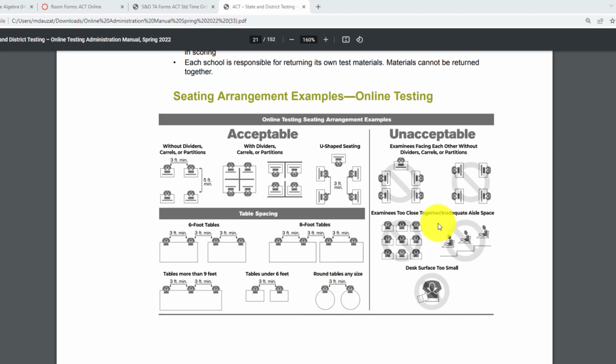All right. So, and then for the unacceptable, look at the one that says examinees are too close together and inadequate aisle space. So notice these 2 examples. So remember, 3 feet minimum from shoulder to shoulder. All right, so these are examples of unacceptable. All right, so make sure you're in a room that is acceptable. Again, your test coordinator is responsible for making sure the rooms are acceptable for seating arrangements.